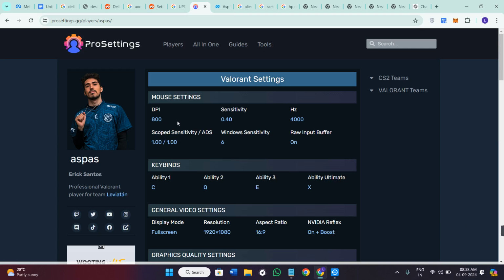In today's video, I'm gonna give you the updated Valorant settings. So here we have first the mouse settings, in which you can set DPI on 800, sensitivity on 0.40, and the hertz can be 4000. The scoped sensitivity or the ADS can be 1.00. Window sensitivity can be 6, and raw input buffer should be on.